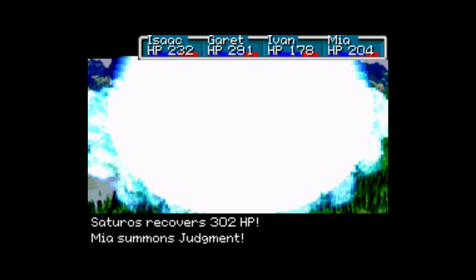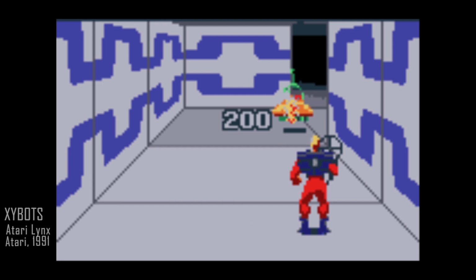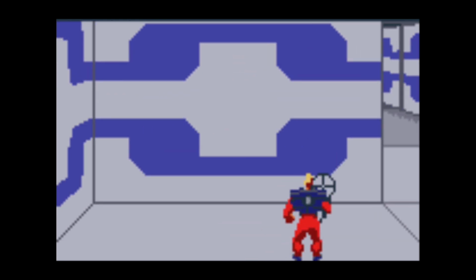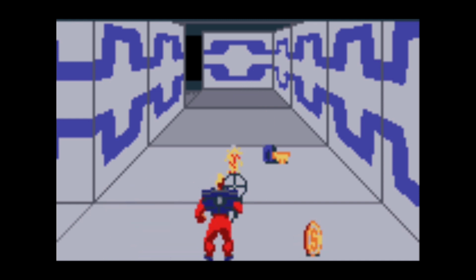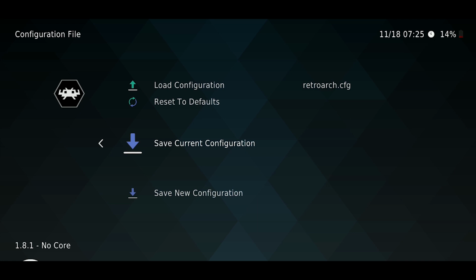I like to also turn on the menu swap OK and cancel buttons. This just swaps the use of the bottom button and the right button in the menu. If you're used to Nintendo consoles, I would leave it off, but if you're a PlayStation or Xbox user, I would recommend that you turn it on.